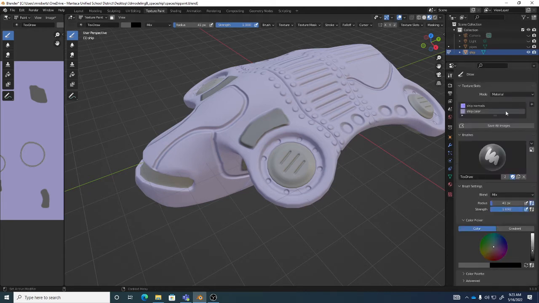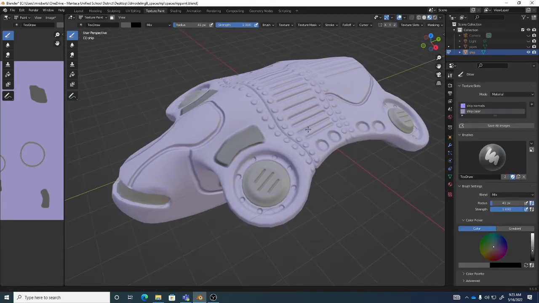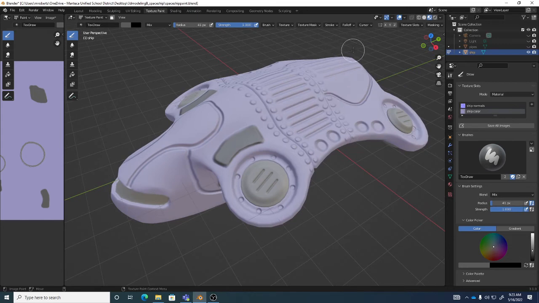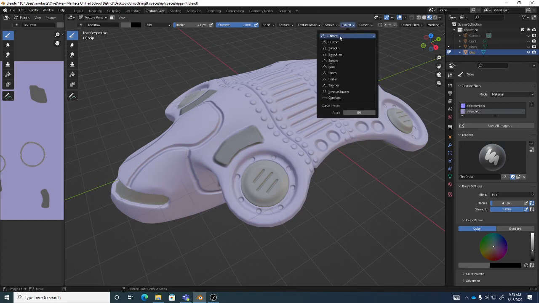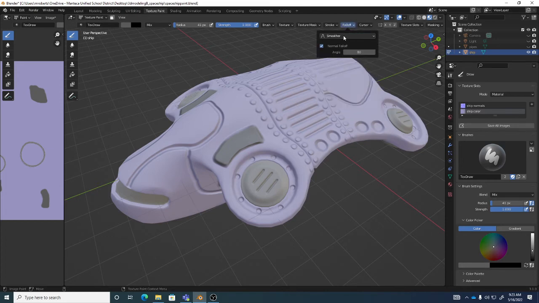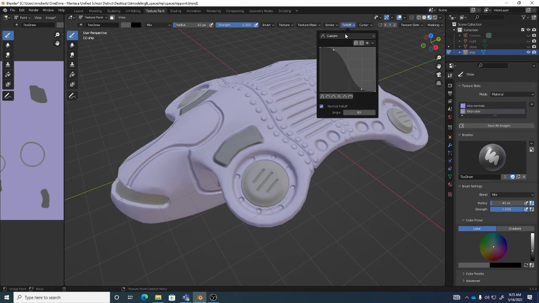And I can go back here. Shift color's still on. And what I can do is go into the texture menu here. I usually go to falloff as well, and I'll switch from custom to smoother. I just like the smoother falloff for texture painting. So I'll usually switch the falloff from custom to smoother.